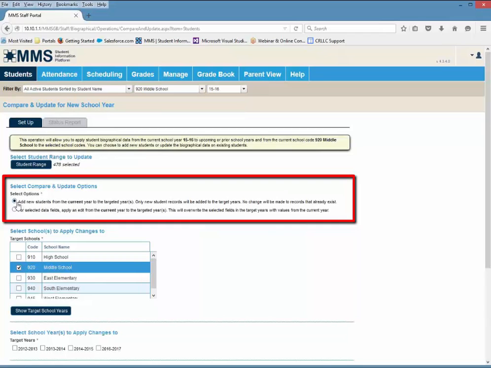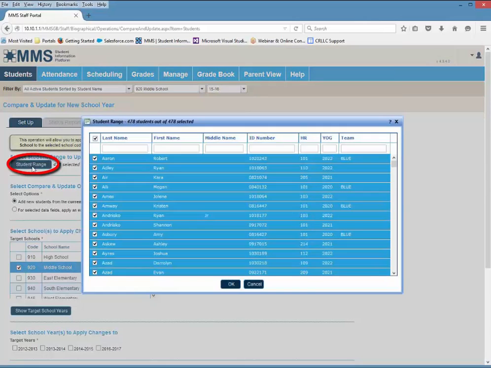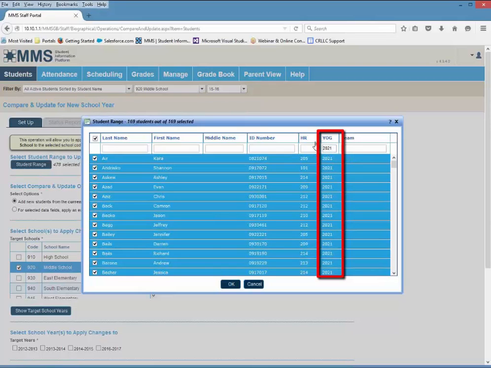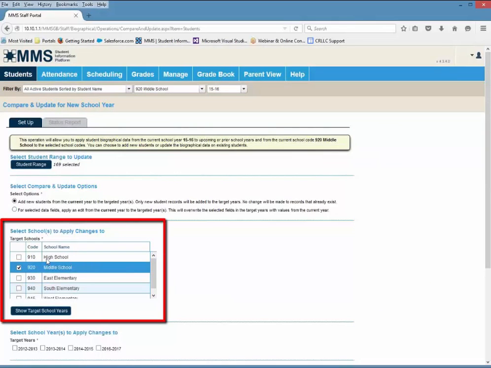The top option lets me add new students from my current year to the target year, and it will only do new records. So if the student record already exists in the target year, it's going to ignore it and not make any changes. At this point, I'm going to do a student range. And I can go ahead and look, say, at the 2021 students. I can select those students and click OK. So I'm going to take this year's 7th graders and copy them from this year into next year.